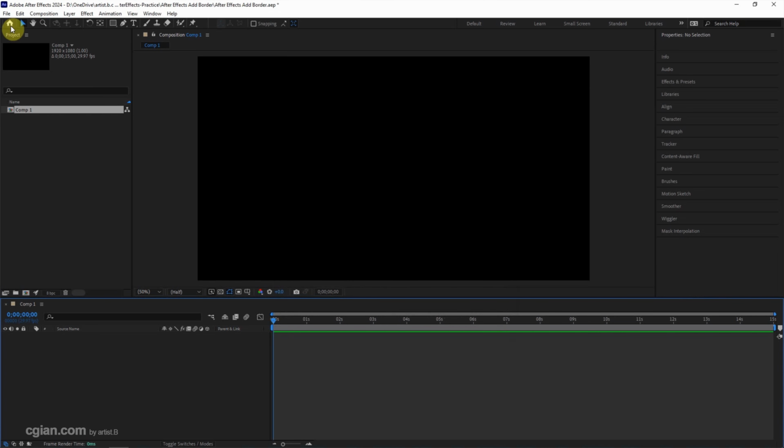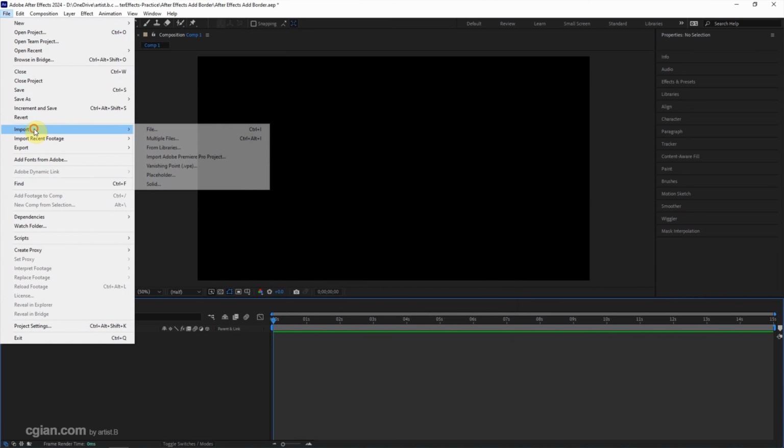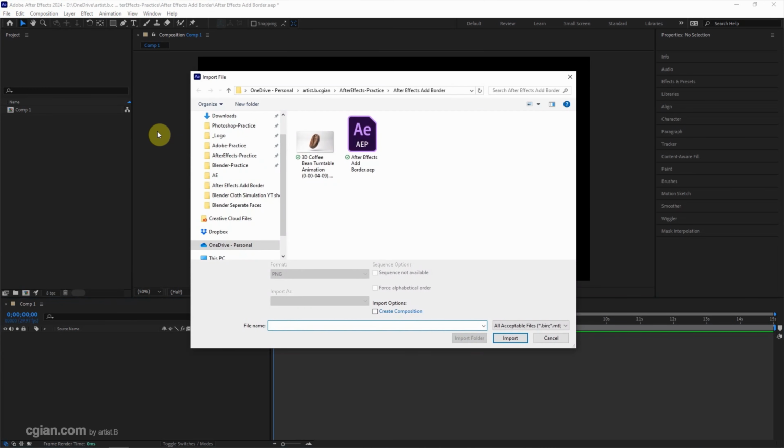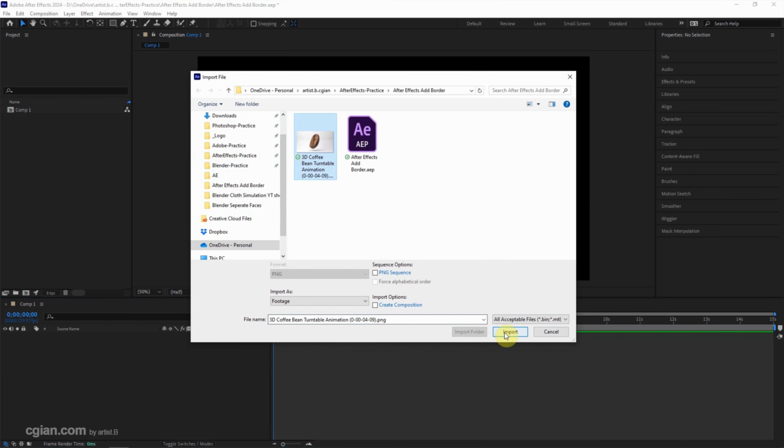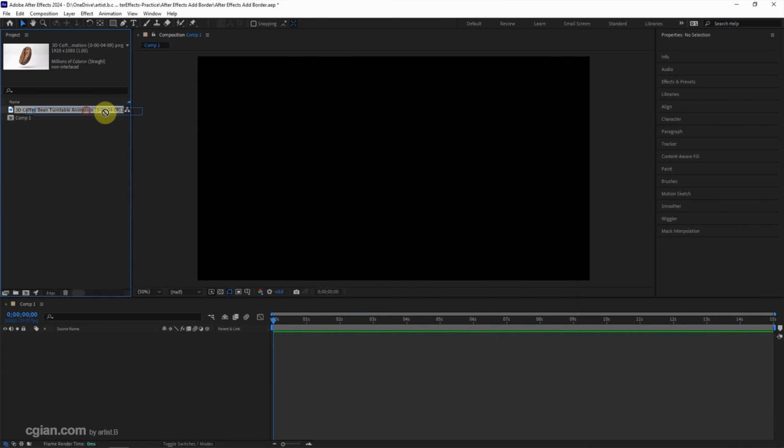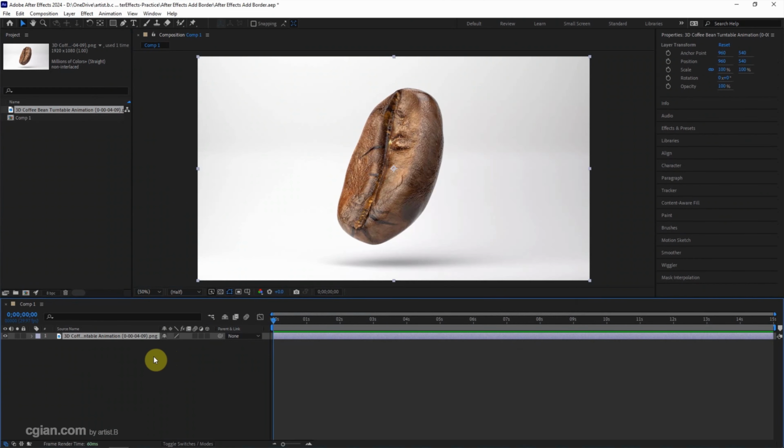And then we can go to File and Import to import a footage. I have an image and import it. And then I click and drag into a timeline to import this footage into composition. I want to show the edge, so I press shortcut S to scale it down.